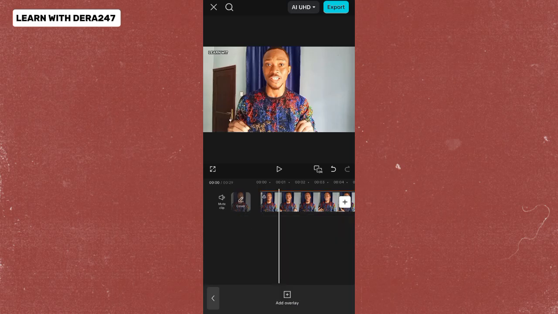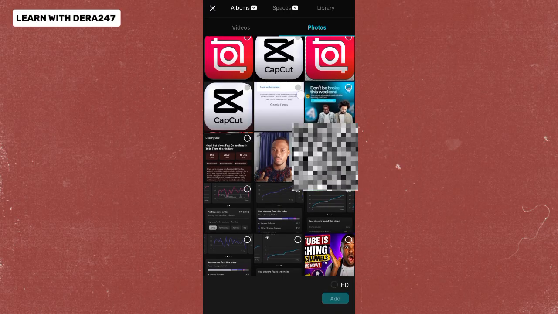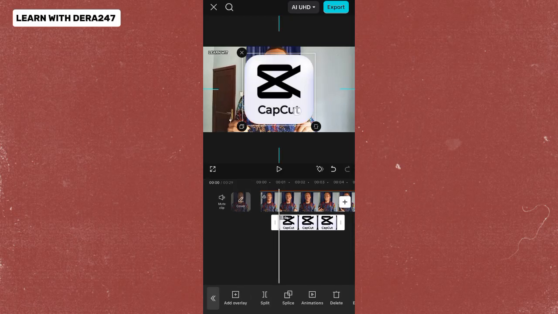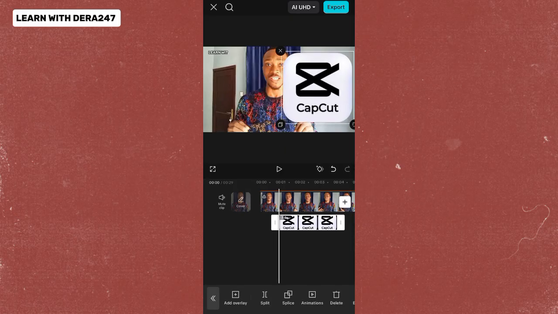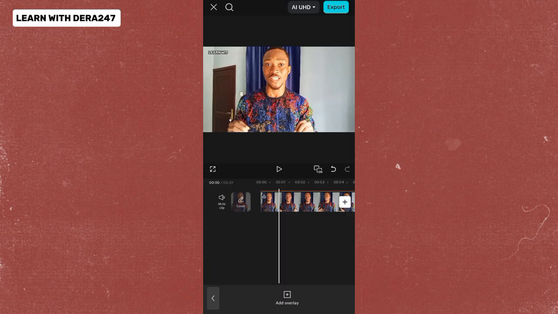Once I click on overlay, I'll click on add overlay. If it is picture, if it is image, if it is anything. So once I click and select the images, you click on add. Once you click on add, you come over here and add it. Okay, this one is for picture. But if you want to add video, let me delete this one, then click on add overlay again.